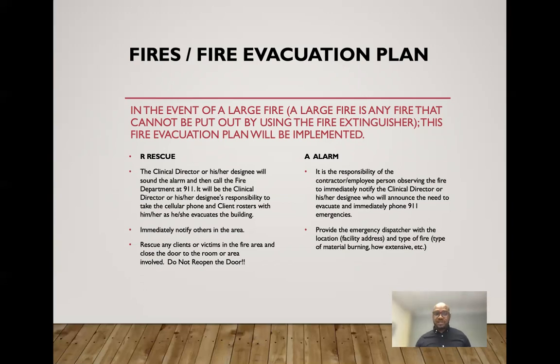Once out of the building, that individual will immediately notify others in the area, rescue any clients or victims in the fire area, and close the door to the room or area involved. Do not reopen the door. If there are any clients in the office location, whether in the session room, common area, or kitchen, we want to make sure that everyone leaves at the same time. Don't run, try to just walk.